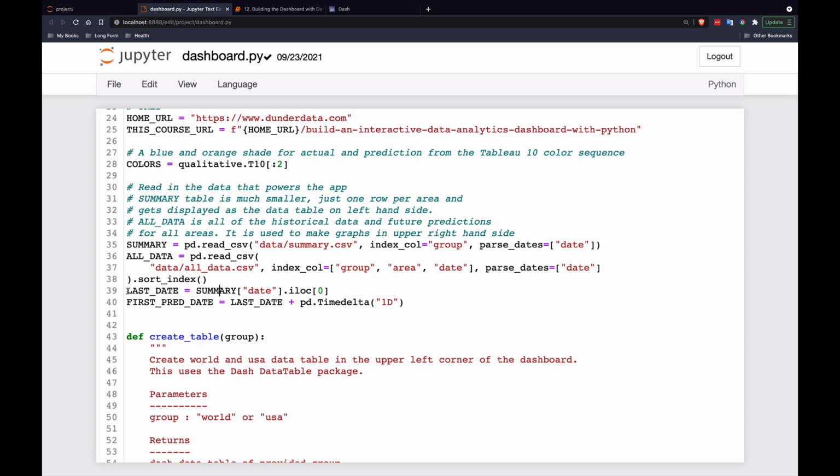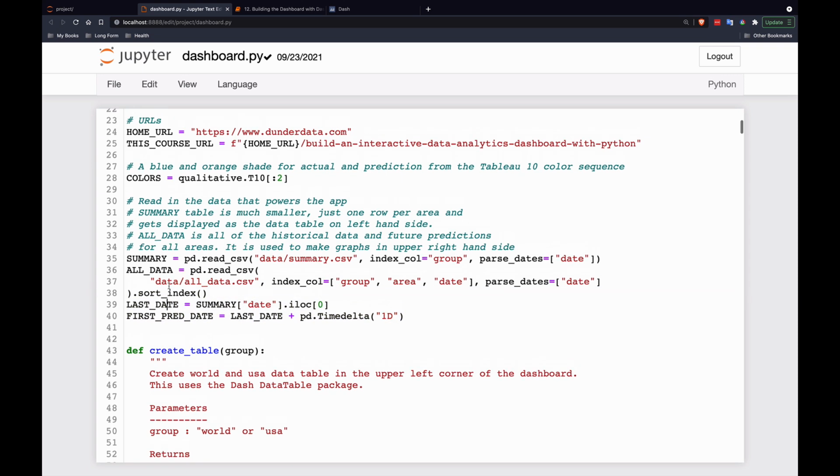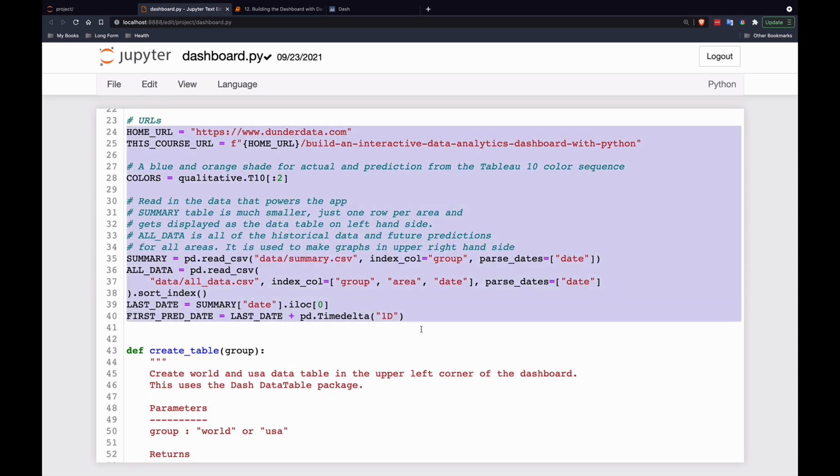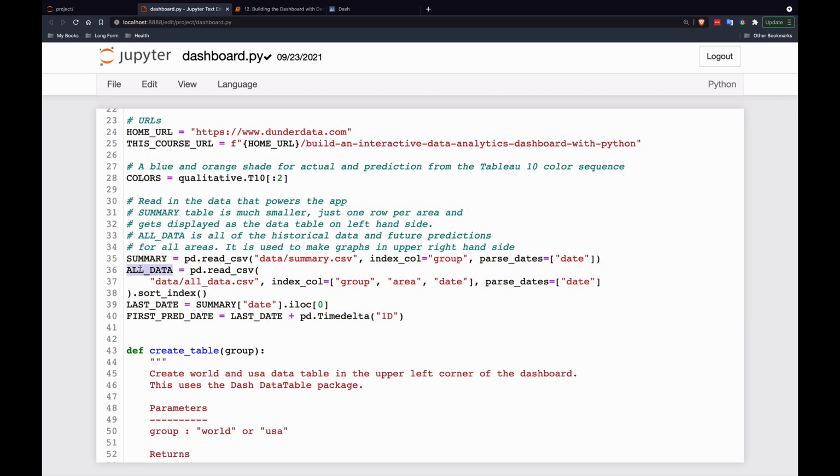Then we're going to calculate the last date. That means the most current date of actual data that we have. So we've seen this before. And then the first prediction date will be just the very next day. So this code we've seen before, but since we are going to reference these in different functions throughout our code, particularly the data, then we will just have them as global variables for our application so that they are accessible regardless of where we are in our app.